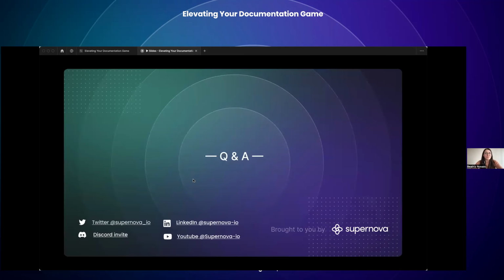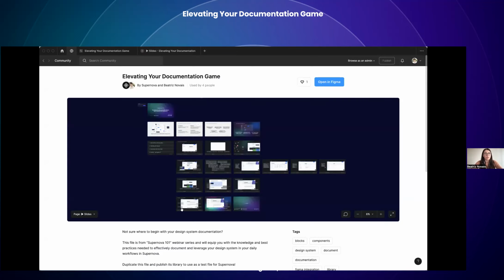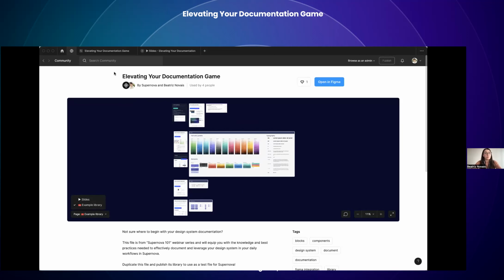And that's it. So again, I'm going to mention this file is in our design system community profile. You can use it, revert to it, look at the GIFs in more detail and try to replicate what I showed you here. I think the best way to learn is actually to get your hands on it. It's here, the example library.